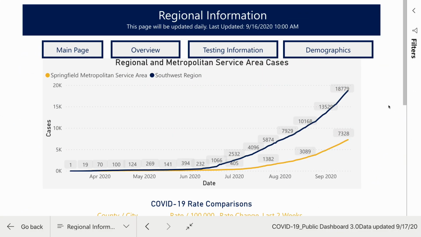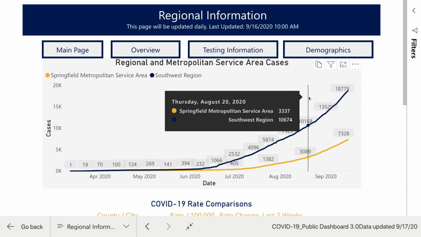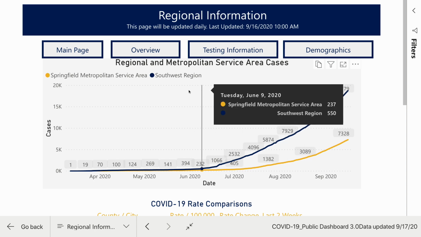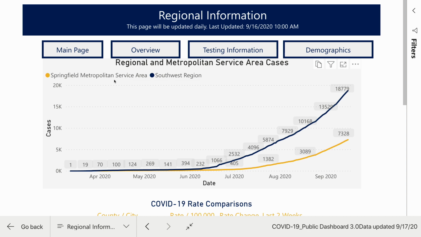Here on the last tab, we've included regional information. On the top chart, you'll notice we've included Springfield Metropolitan Service Area case counts, as well as Southwest Region case counts. The Springfield MSA is made up of Greene County, as well as surrounding 4 counties. The Southwest Region is made up of 33 counties that are identified by the Missouri Hospital Association.